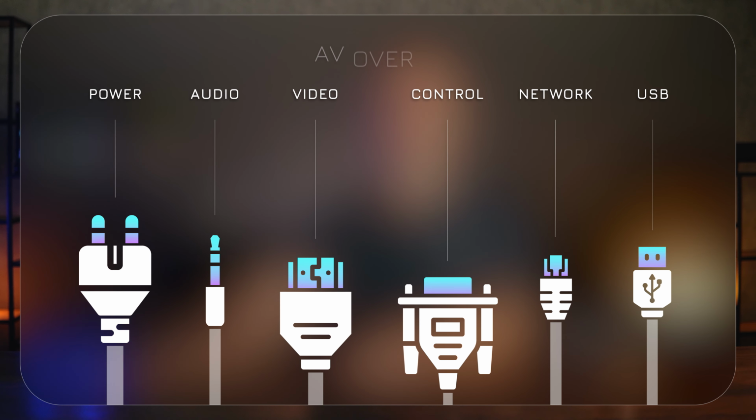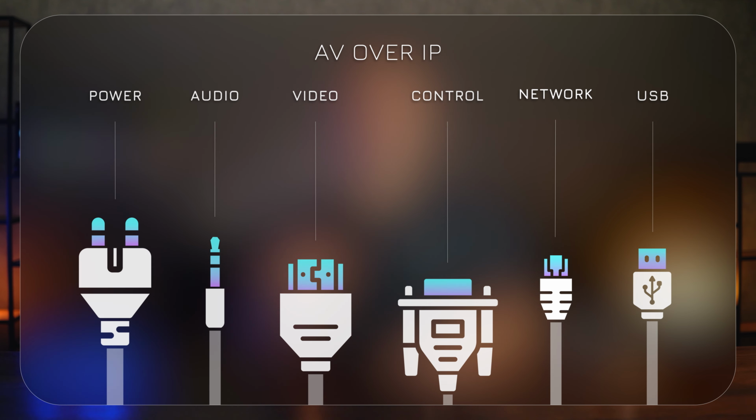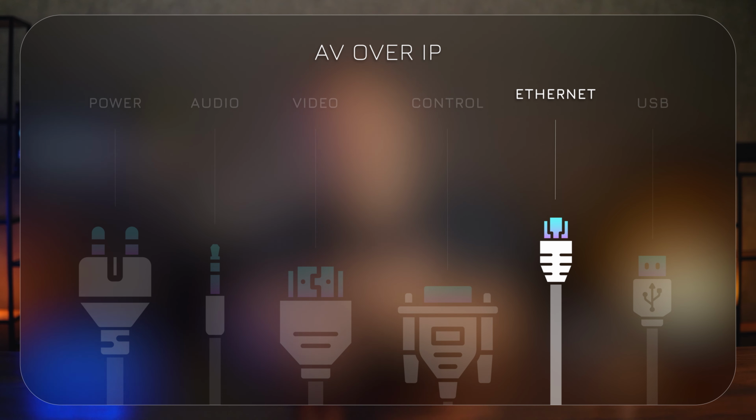Now, contrast that with AV over IP. Instead of running 5 or 6 different connections, everything is combined into a single Ethernet cable. It carries audio, video, control signals, network data, USB peripherals, and even power thanks to PoE technology. And the best part is that each of these signals can be routed independently. So forget about a mess, one cable does all the work.